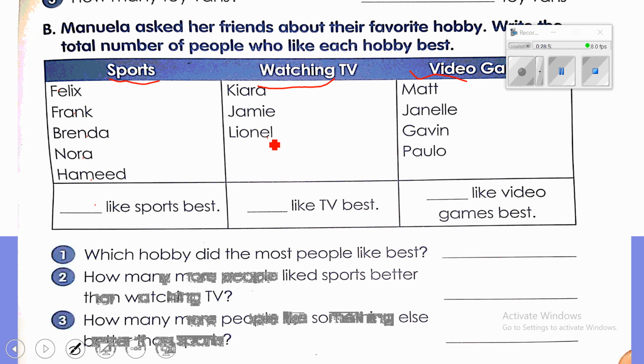The next question, which hobby did the most people like best? Which is the greatest number, you have to write it here and write the number for it, the word for it. How many more people like sports better than watching TV? Here you have to subtract. How many people like something else better than sports? So I have to count the people that don't like sports. So I have to count the video game and the watching TV.